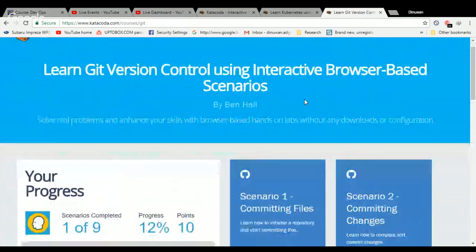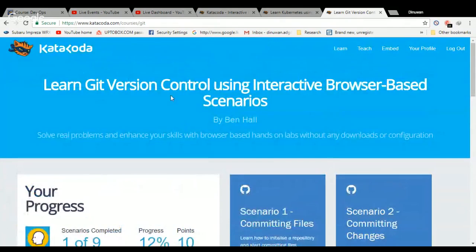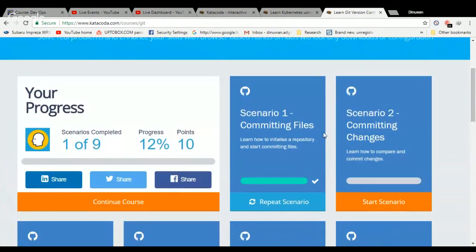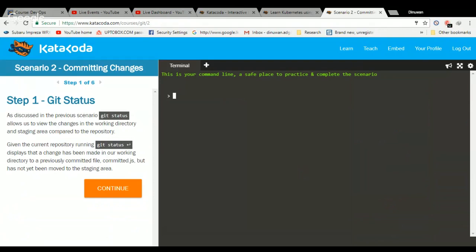Okay, so moving to scenario two, which is learning Git version control. Scenario two is committing changes. I'm just going to start the scenario here by clicking this. There will be six steps. The first step will be git status.